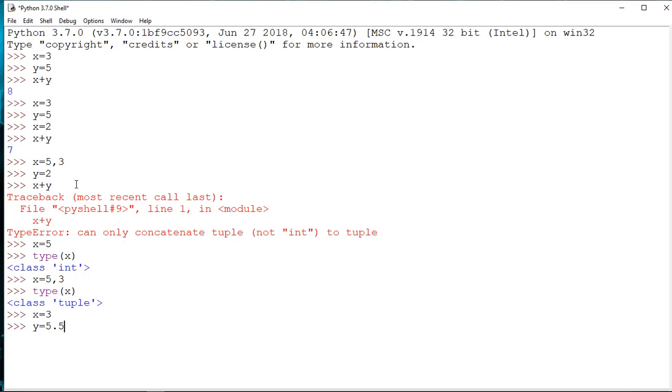x = 3 and y = 5.5, these two can be added, and the final result will be in the form of the data type which has the highest memory size. Since between float and int, floating point values have more memory space, it considers the integer data type as a less powerful variable as compared to the float. So the result will be produced in the form of a float.